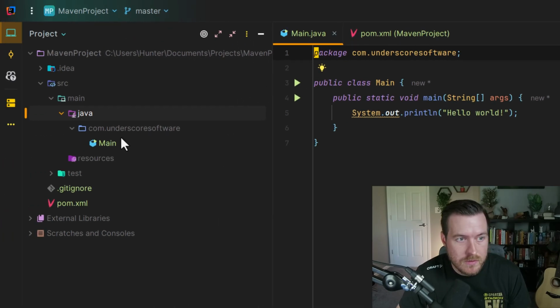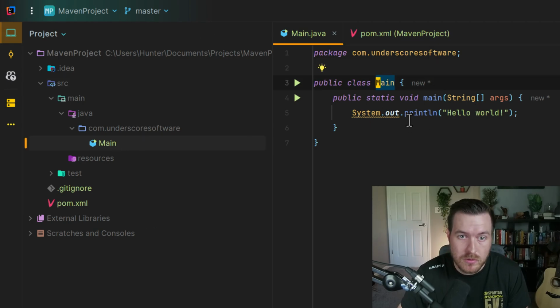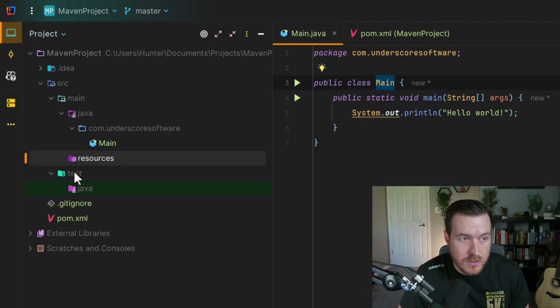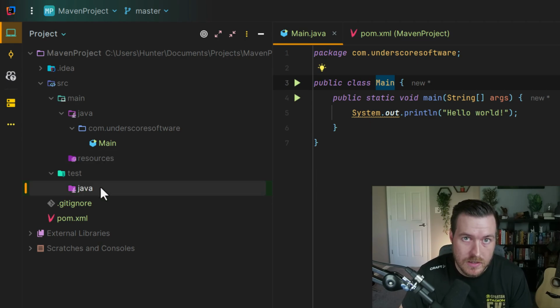And over here on the left, let's go through some of the files that have gotten generated. So underneath source, main, Java, and then the package name, we have our main file. And this is our main class. This is where we'll start the application. Underneath that, we have our resources, which doesn't have anything in it. And then we have a test folder inside of the main folder, and that has a Java folder, which also doesn't have anything in it.